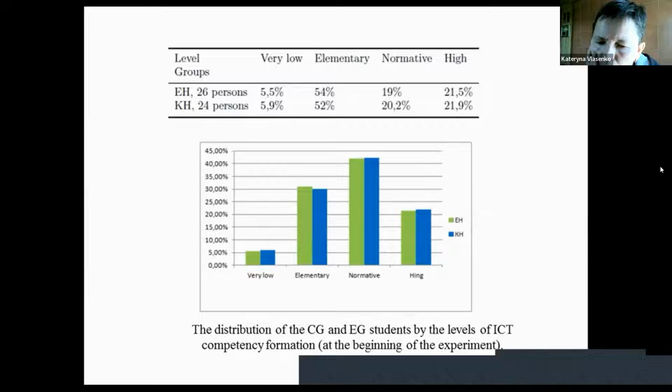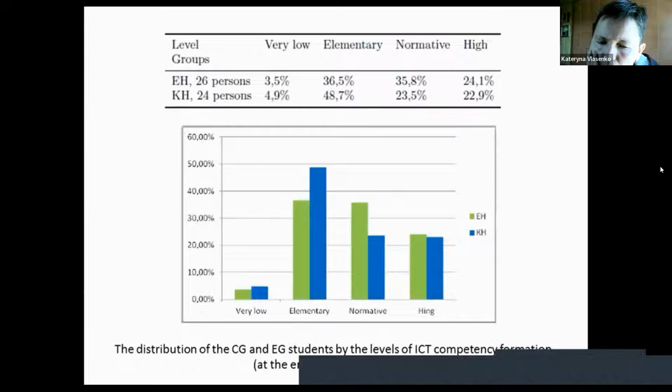Next slide. To determine the higher education seekers' awareness about the use of various Web 2.0 tools, we applied special testing. The analysis of the entrance level of the students' ICT competency showed no significant difference between the levels of its formation in EG and CG students. At the end of the experiment, CG and EG students did the test again. The results of the final assessment of the experimental and control groups are presented in the slide. As can be seen, at the end of the experiment, in EG we observed the redistribution of the percentage of students towards the normative and high levels.